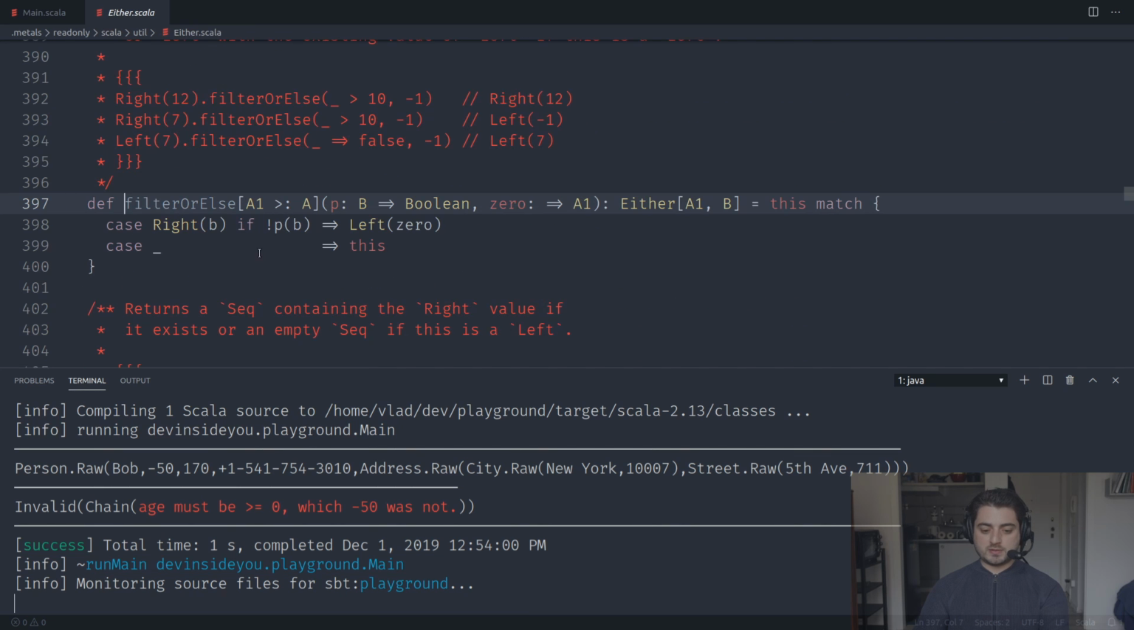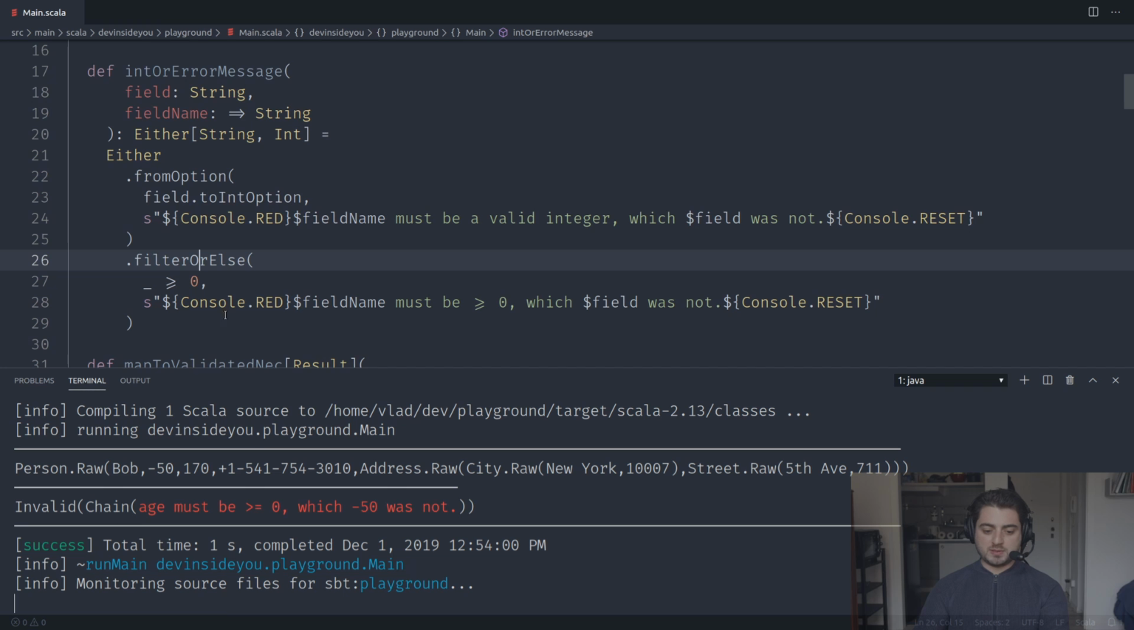By the way, if you jump into filterOrElse, it's a very, very simple implementation. It basically says, if it's a valid Either, if it's the right one, then just check again. And if it fails, then convert it into a Left one and pass in the error message, which is called 0 in this case. It's a very simple implementation.